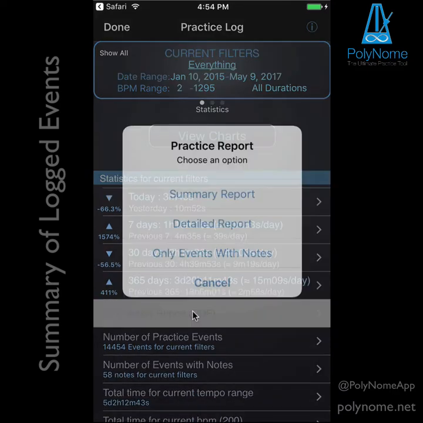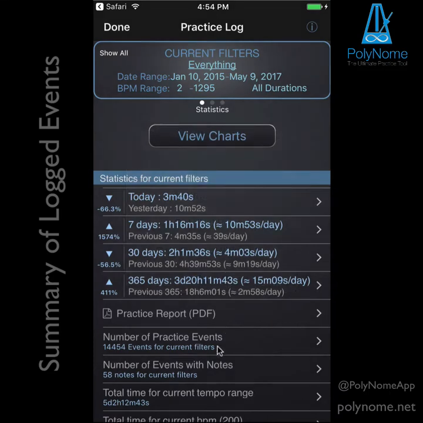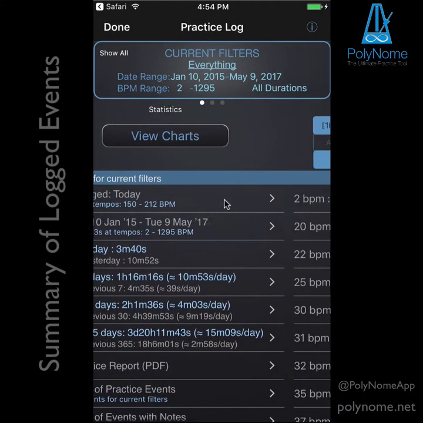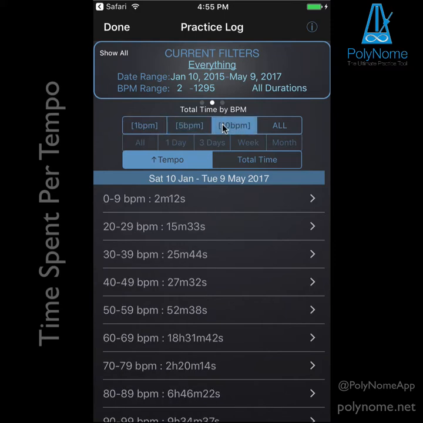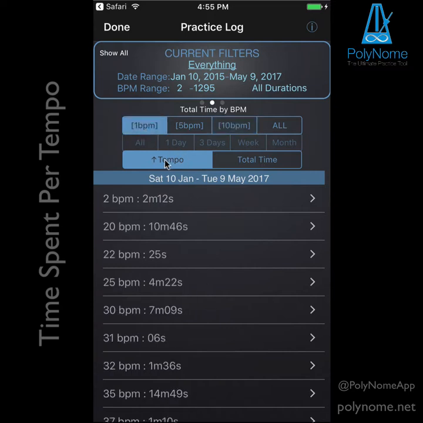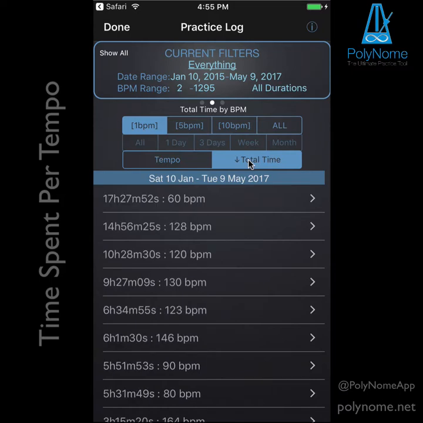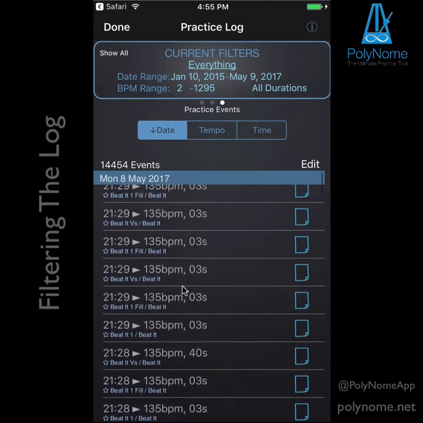Then you can tap on practice report and view a summary report, detailed report, or only events with notes. I'll go into more details on that later. And then there are some more statistics below that. If you swipe left, you can view the time spent versus tempo, and you can group by 5 BPM or 10 BPM ranges. And you can choose whether to sort by tempo, ascending or descending, or the total time spent, ascending or descending. If you swipe left again, you will see all of the individual practice events.